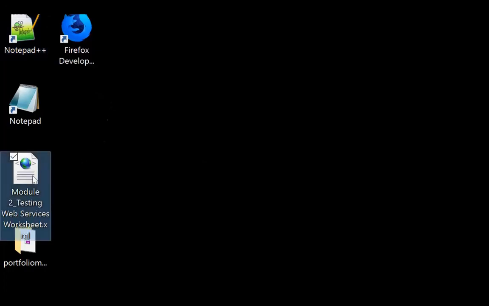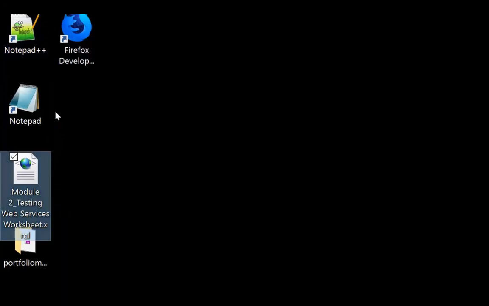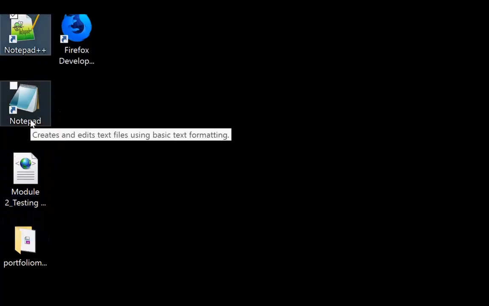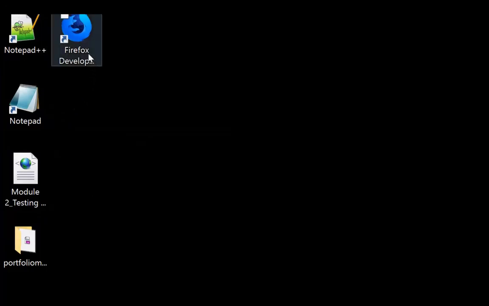So I'll be opening up the Module 2 Testing Web Services worksheet within Notepad++, and it will just allow me to easily view the XML and make sure everything is structured correctly before submitting the services. If, for some reason, you cannot install Notepad++, you can also use Notepad to open the Module 2 Testing Web Services worksheet.